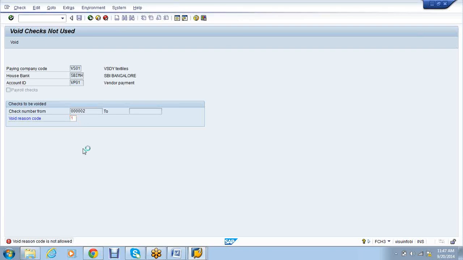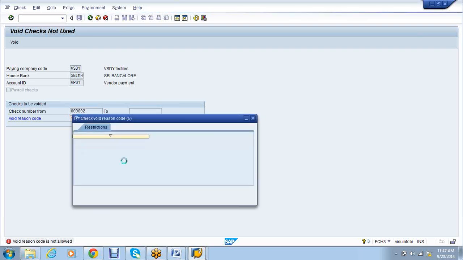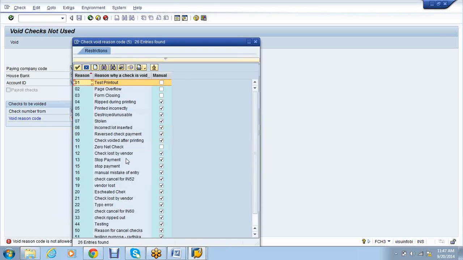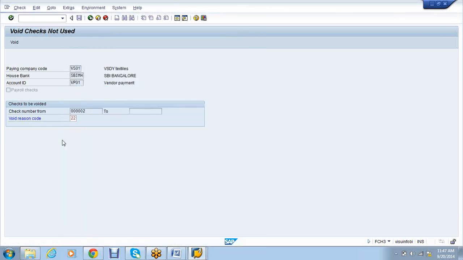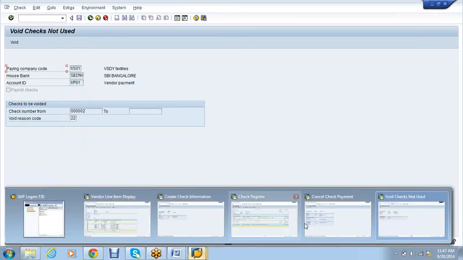Oh, sorry, void reason code 1 is not there. That is what test. Typo error. And void. Payment medium file currently. Okay, I have opened in multiple screens.